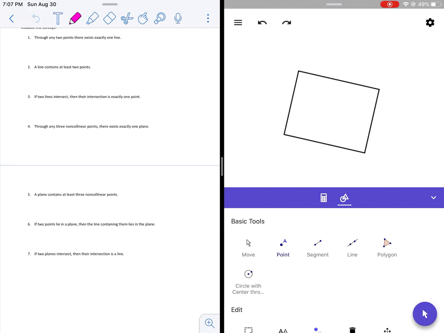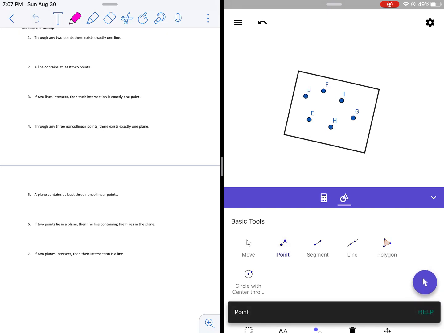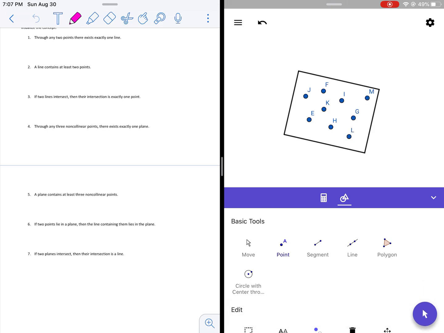And then the next one, number 5, says a plane contains at least 3 non-collinear points. So it's very similar. Here's a plane, and it has to have at least 3 non-collinear points. Again, it can have more, and it does have more. It really has infinitely many. We can do this forever, but it has to have at least 3.